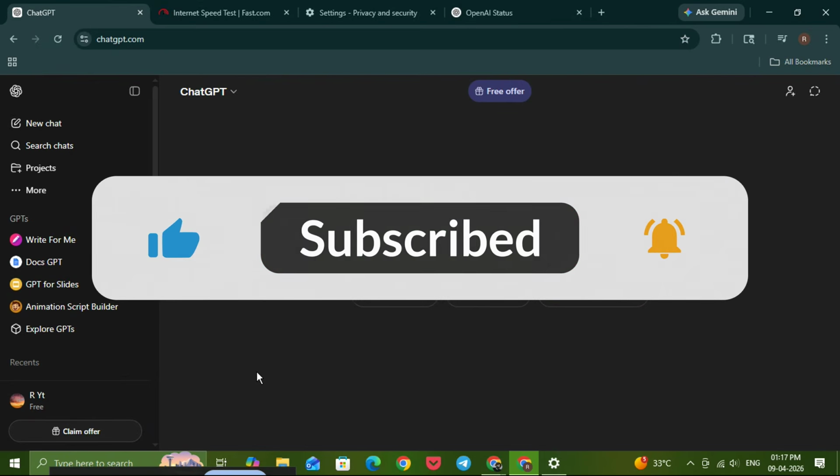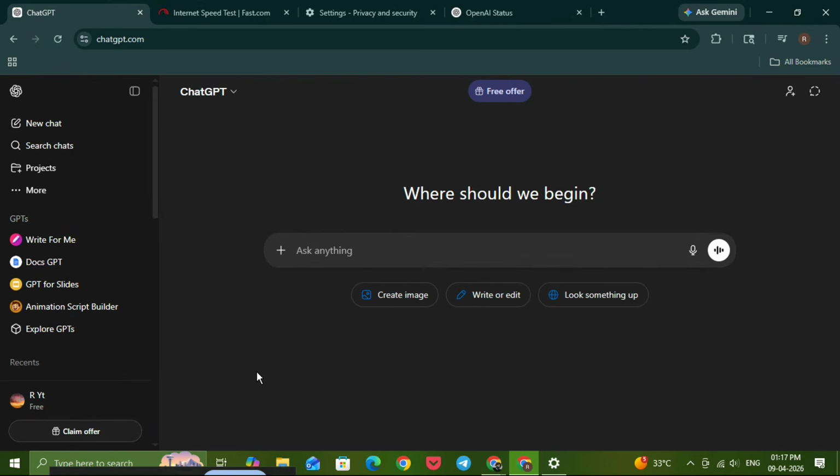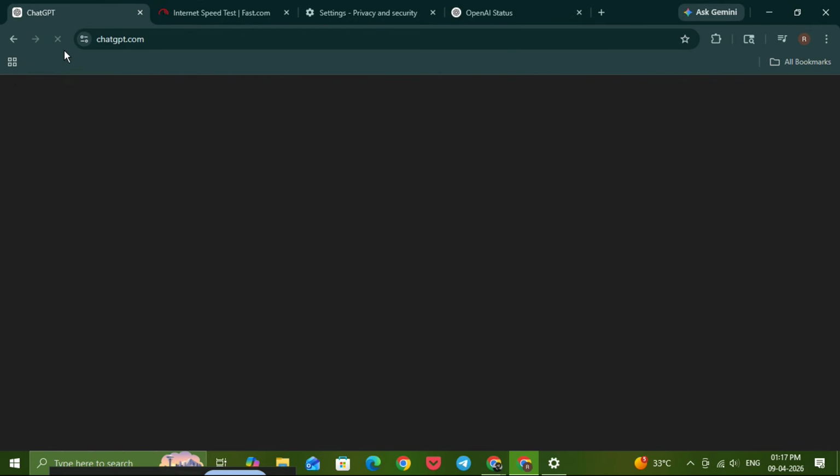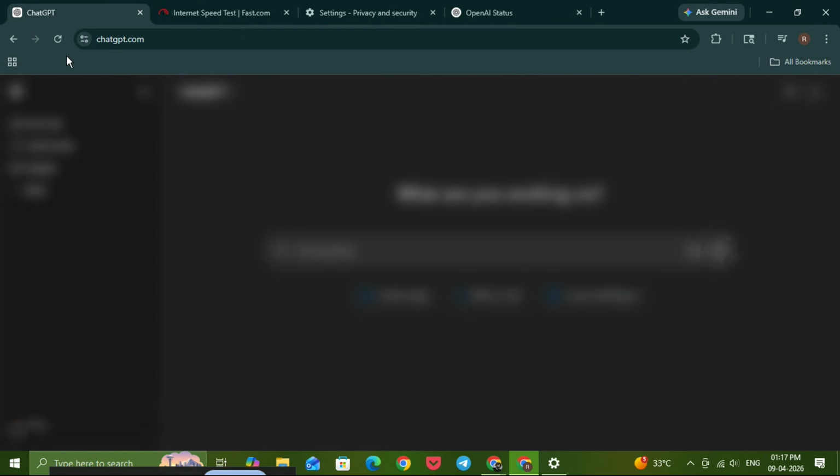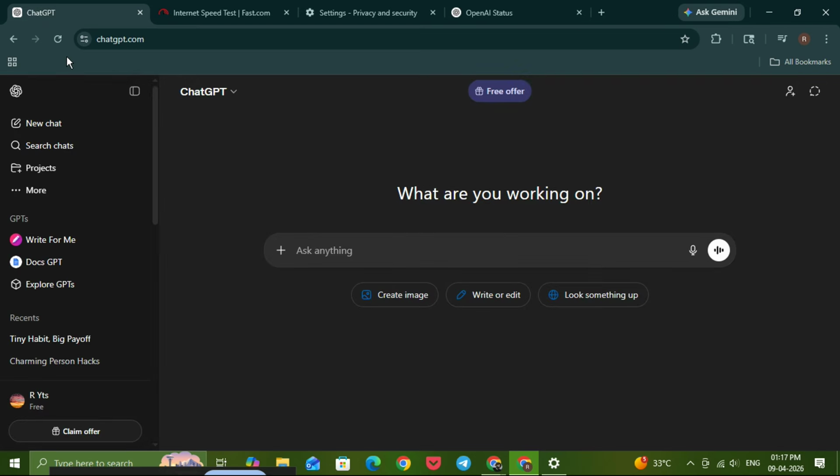Let's start with the fastest fix. Refresh the page. On your keyboard, press Ctrl and R at the same time. A lot of times, a 404 error is just a temporary loading issue, and refreshing the page is enough to reload the chat properly. If that doesn't work, wait a few seconds and try again once more, especially if your internet connection is a little unstable.